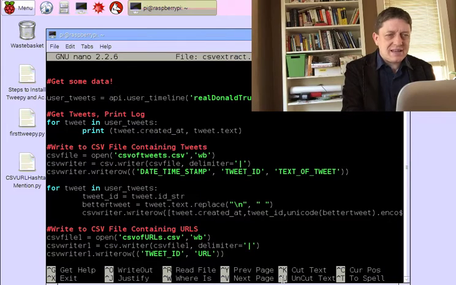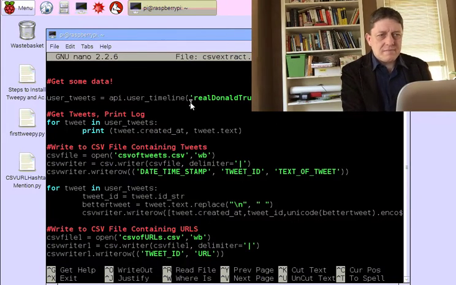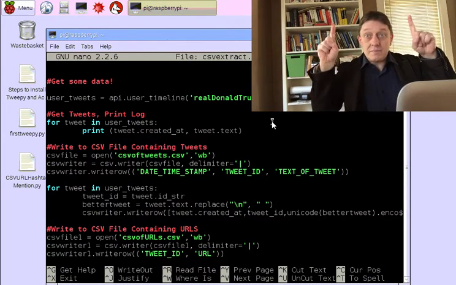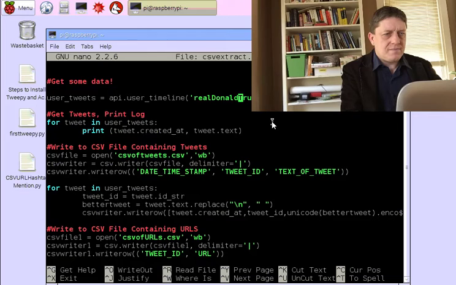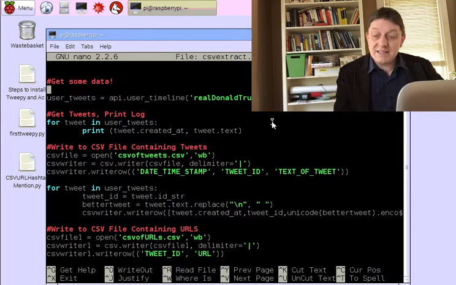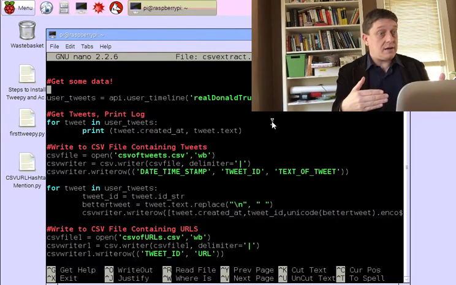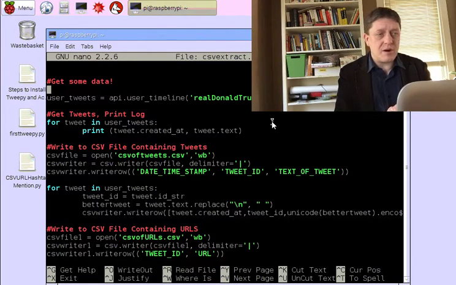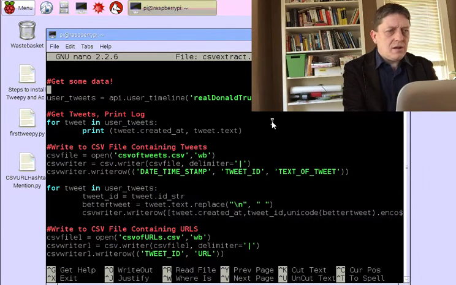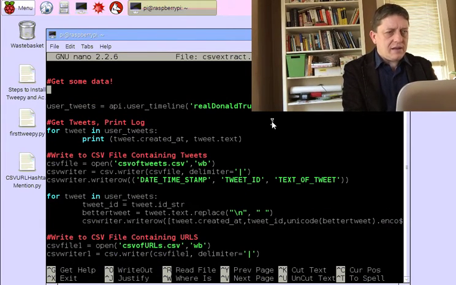And that is to take this literal text here, in which we put in quotes the username, real Donald Trump, and instead every time the program's run, we ask the person who's running the program to tell us what username they might want to use. And to do that, we're going to create a new variable. It's going to be called user_name.